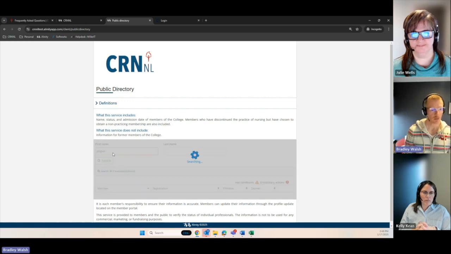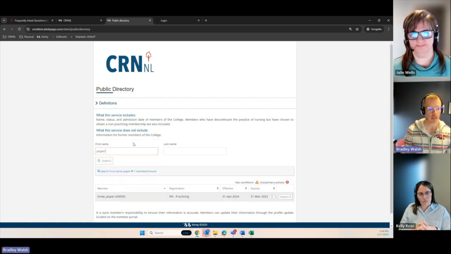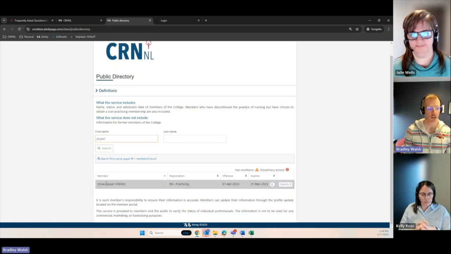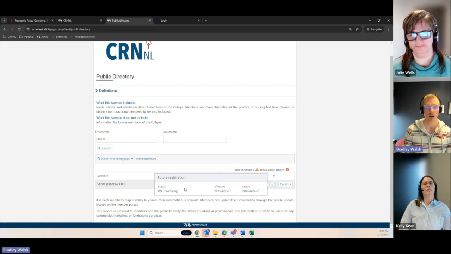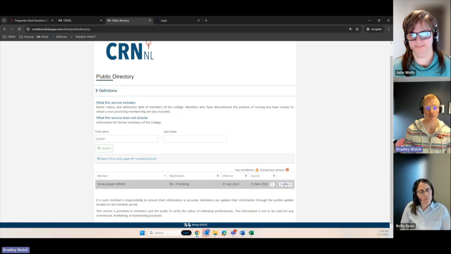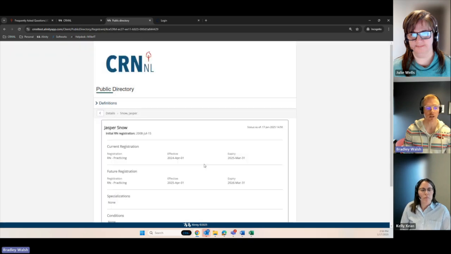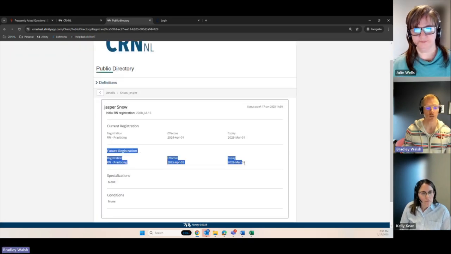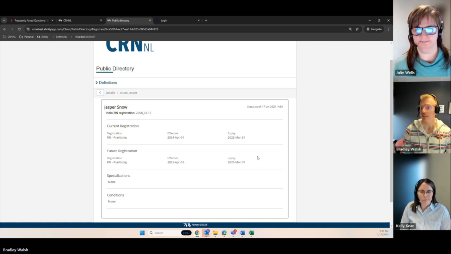So if you just search by name, first name, last name, I only need to put in my first name. It shows Jasper Snow, registration number. This is my current year, so I hold a license for the 24-25 licensure year. However, this little icon next to my name, if I hover over, says also my future registration. If you also click into the details section, you will see here future registration is the 25-26 licensure year. So that's an overview of Renewal.